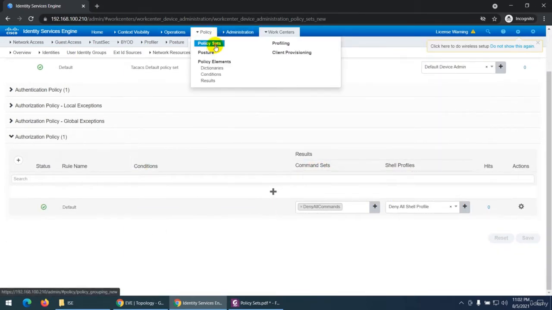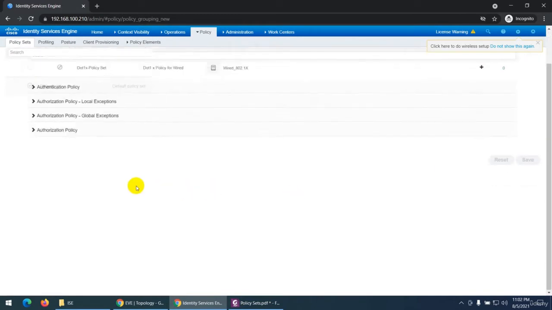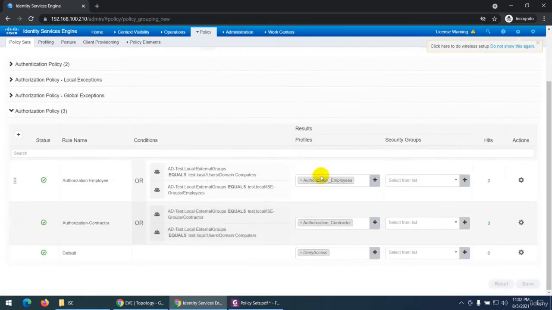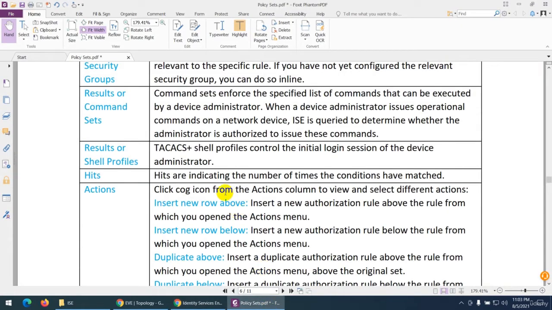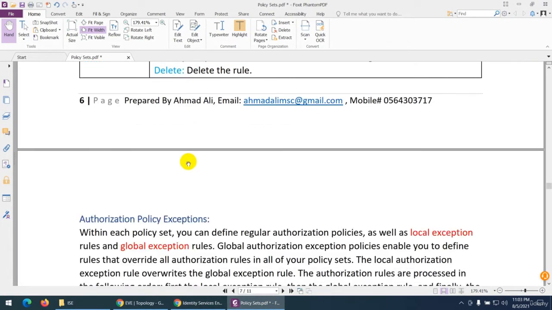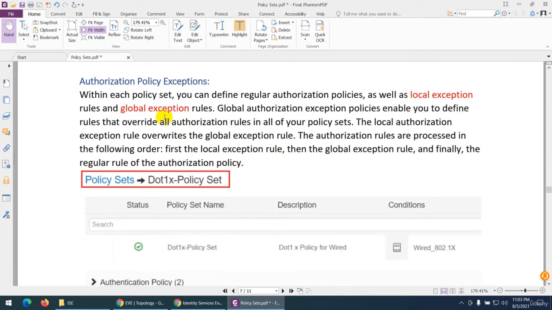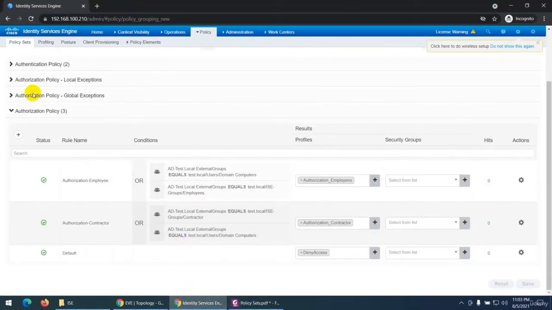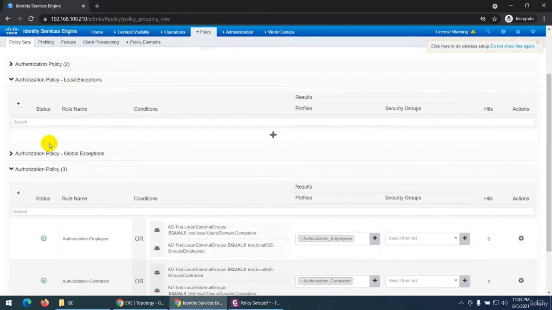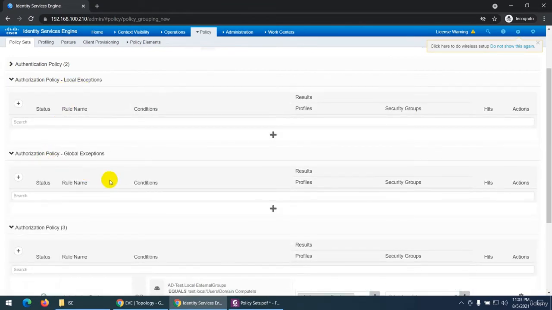But if I go to policy set here and click authorization, things are changed a bit. Result profile and security groups are here. So keep in mind these are two different things, but both are policy sets. One is for network access, the other one is for device access. So again, action, insert new and so on, those things are similar. Then there are two policies: authorization policy exception. If you check, there is authorization policy local exception and authorization policy global exception.